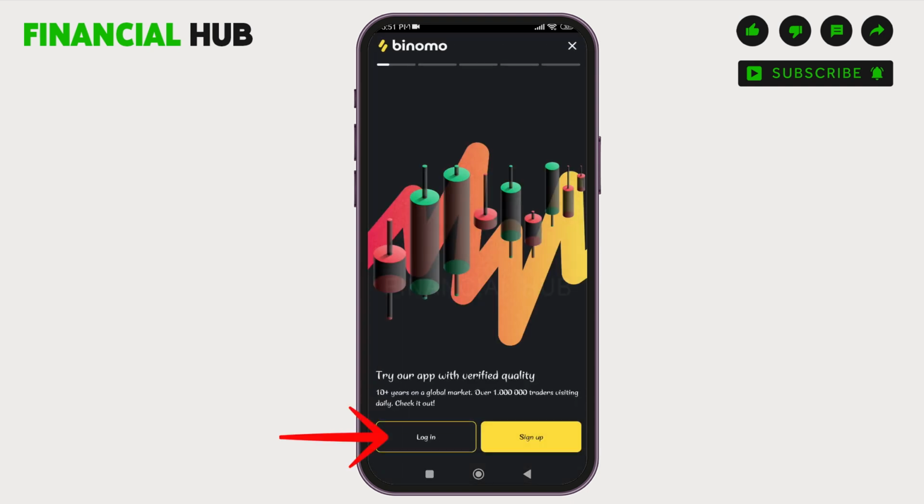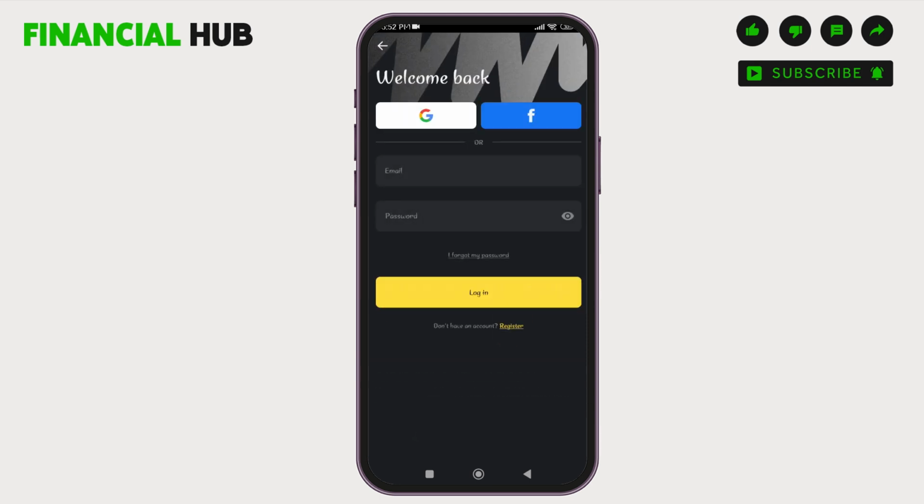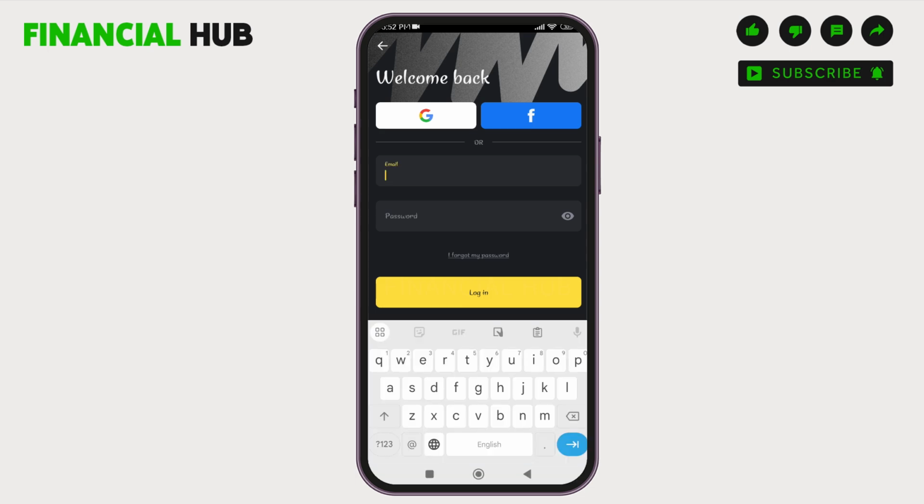To log in, tap on the login button. You can use your Google account or your Facebook account to log in. Here, I'll be using my email address and password. After entering your email, enter your correct password.